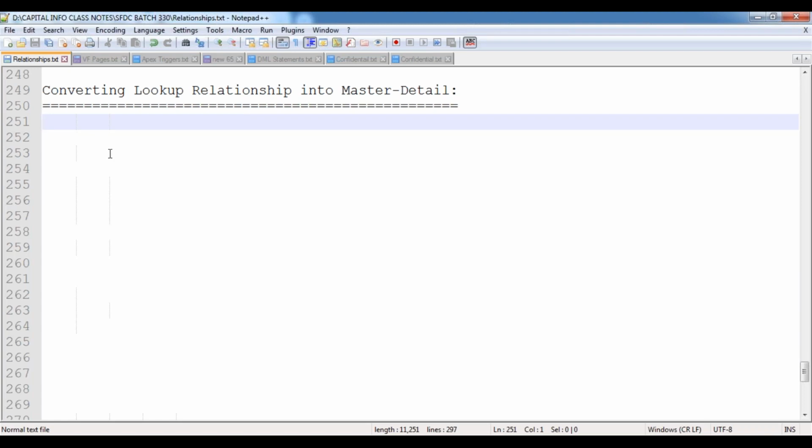But in a few cases, according to the business need, according to the application requirement, we need to change those associations, either from lookup to master detail or master detail to lookup. Then how can we convert the association from lookup to master detail or master detail to lookup? At that time, what kind of preconditions do we need to follow? Now let's see this case practically.